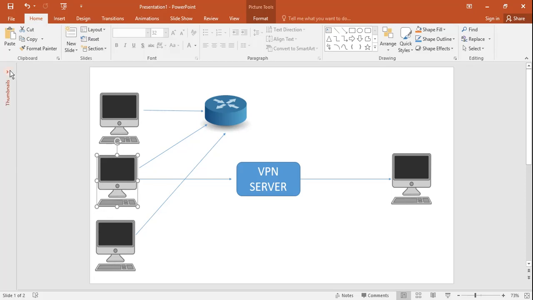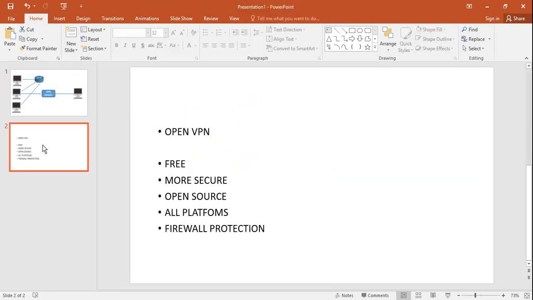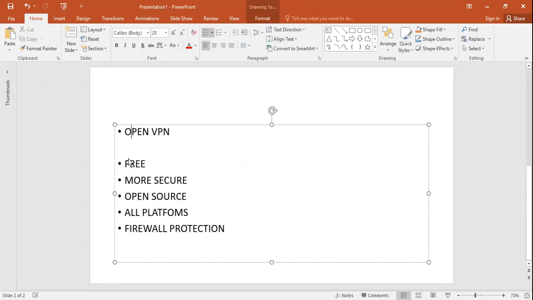But the one which I am using is OpenVPN, right? And why am I using OpenVPN? Because it is free. It is more secure as it is open source. It is available for all platforms, whether it is Windows, Mac OS X, etc. And there is firewall protection.